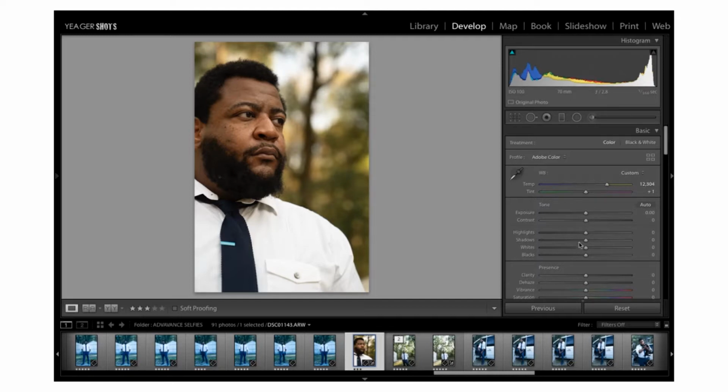Instead of hitting things like the exposure first off, I might just go with shadows again. It just depends on the photo that I'm trying to go for. Getting a little bit more light in here.